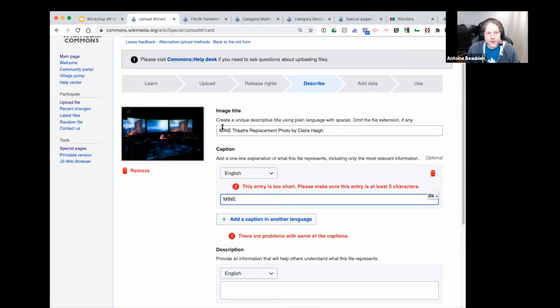So the first line here is the name, the title of the image, which is actually in the URL. It's the name that's going to be used everywhere. So this is good. Spaces are not a problem because they are going to be changed to underscores. So this is clear because it really puts all the information. We know it's the show Mine. We know it comes from Théâtre Replacement, and we have the photographer too.